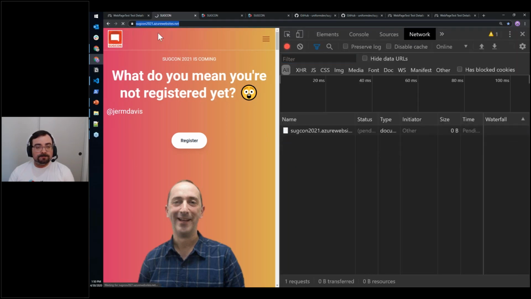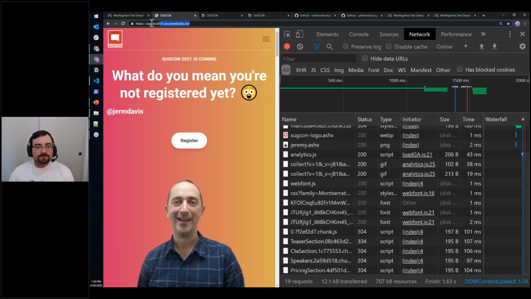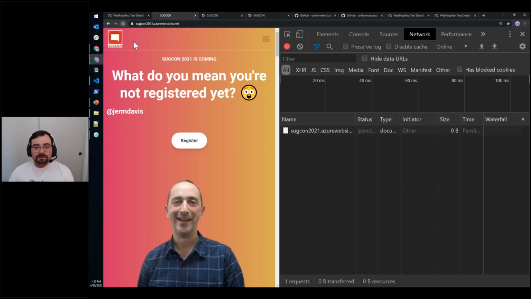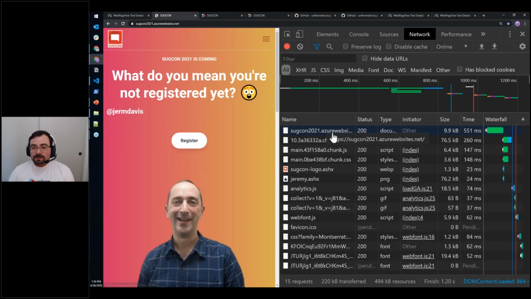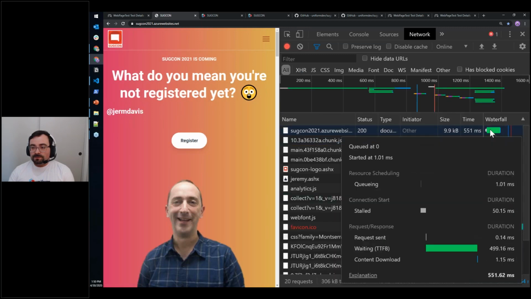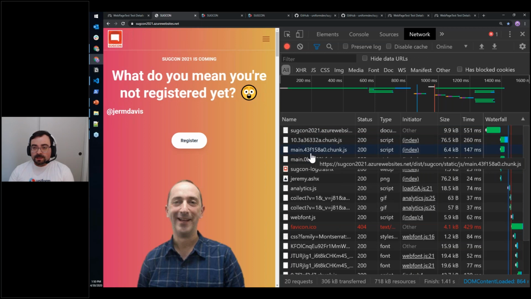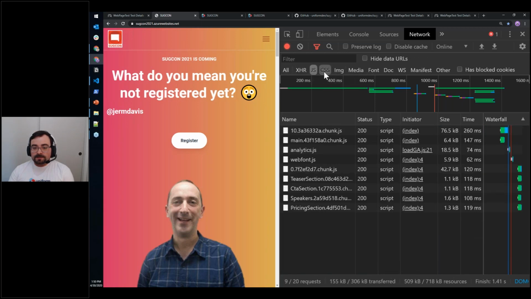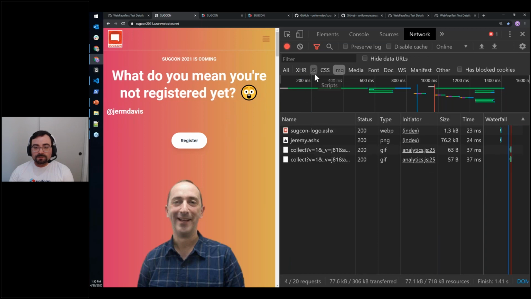So this is the site served by a Linux app service box. You can see I have just initiated a full reload of the site. I can even empty the cache. So I got my document delivered in 550 milliseconds, 500 milliseconds just for time to first byte for the document, and I get some CSS, some JavaScript, but I didn't get everything.